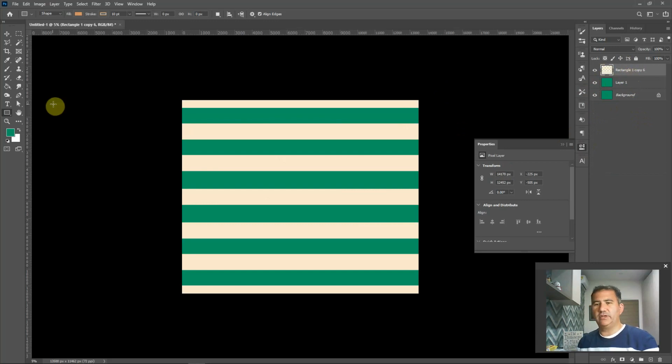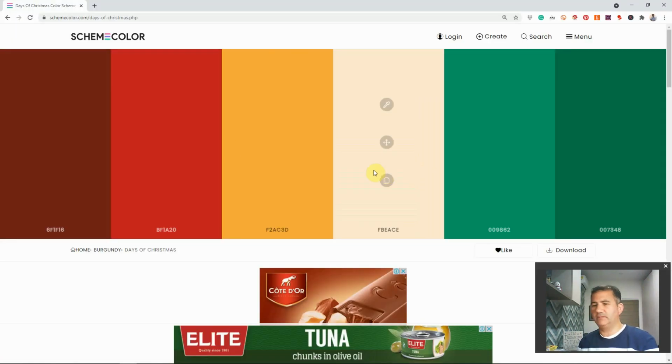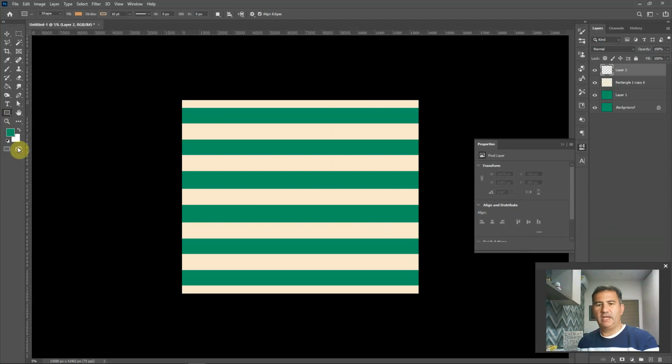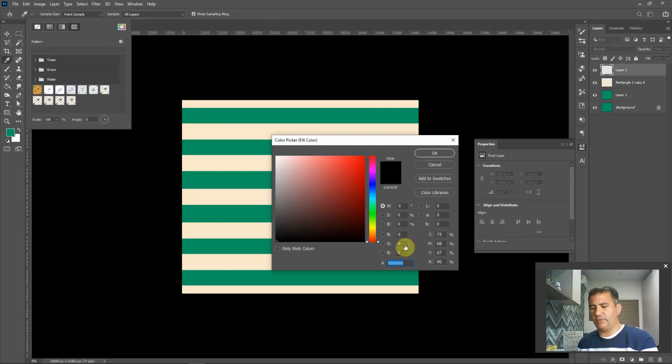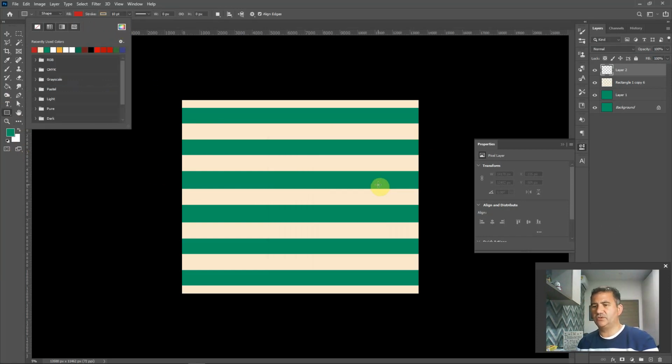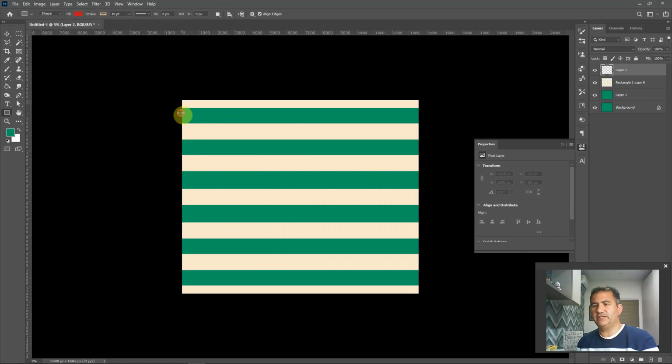And now what I'm going to do is create a new layer. And this time, I'm going to go back to SchemeColor and select the red. So I'm going to copy the code into the clipboard, go back to Photoshop, and select the fill area here, the color picker, and paste the hex code for the red. And I'm just going to click OK. Now whenever I draw a new rectangle or a square or any other shape, it's going to come out in red. So let's just do a bunch of squares.